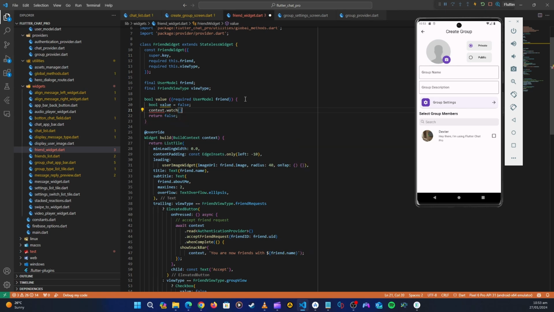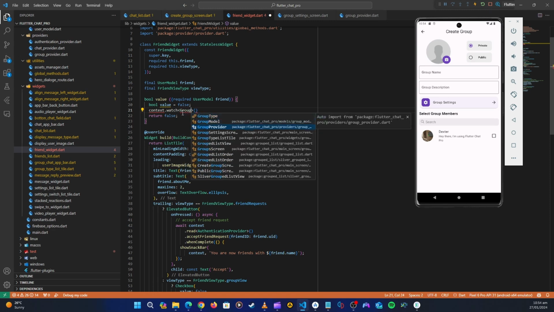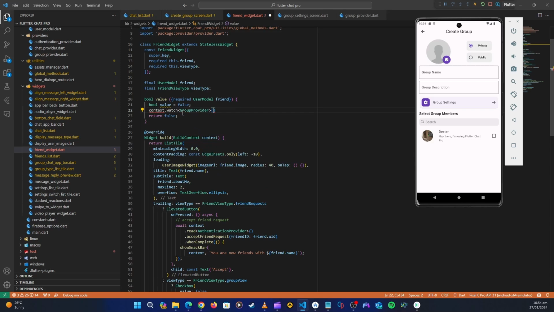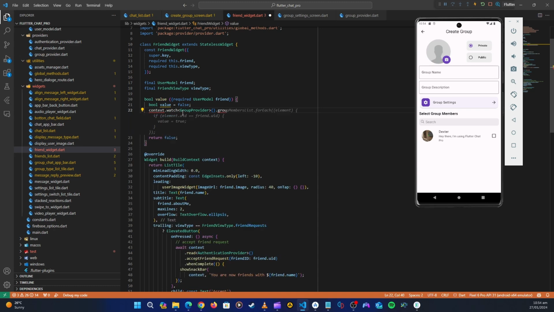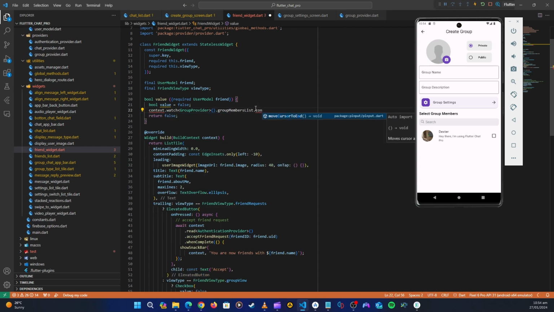Dot watch. Here we want to watch inside the group provider, the group provider dot group members list. Okay, so this is too much. We just want to check if this contains our friend. If the group members list dot contains this friend, then we are going to return true. So we actually just need to cut this and then paste it here.